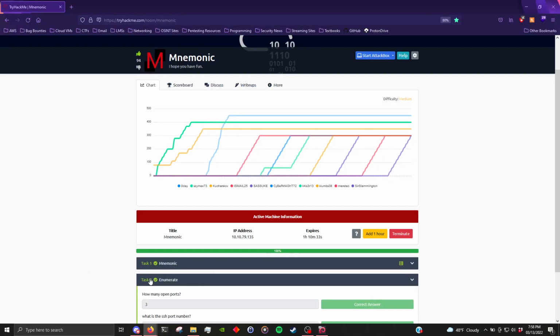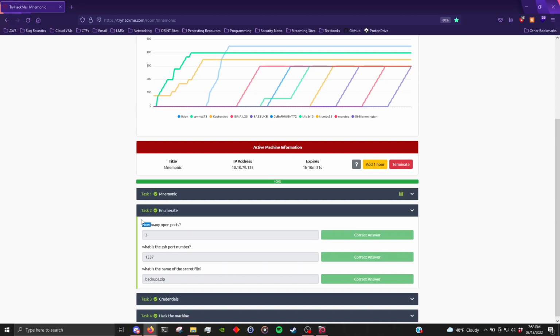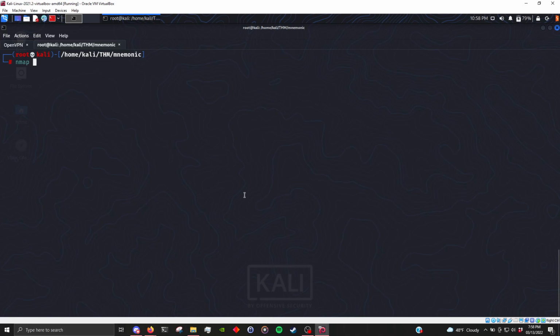All right, so first we need to enumerate the target machine. First, we need to find any available open ports and what the current port number for SSH is. So let's go ahead and just run an nmap scan. Look for version information.